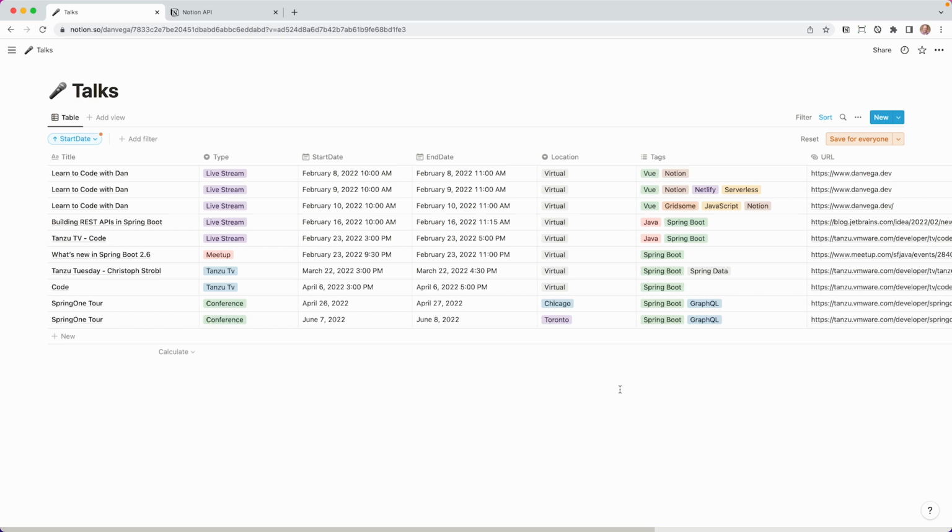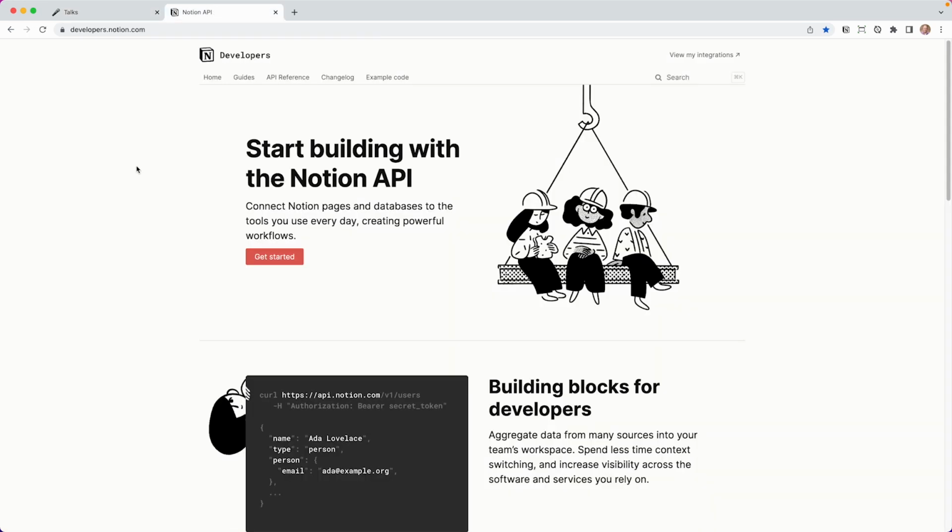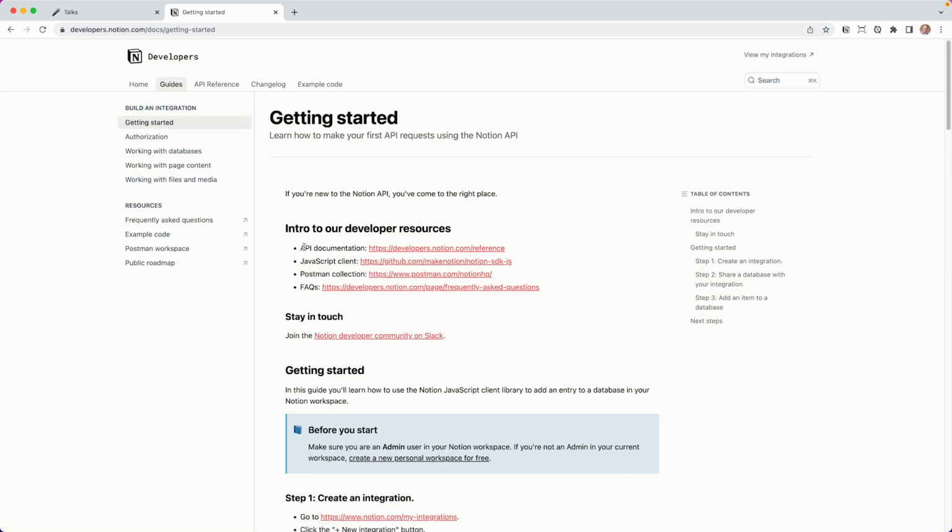All right, once you have your database set up, you need to go over to developers.notion.com, and this is where you can find out more about the API. If you've never used the API before, I'd probably suggest stopping this and just taking a look at the documentation. There's some getting started information. If you go in here and getting started, here's our API documentation, which is going to be important.